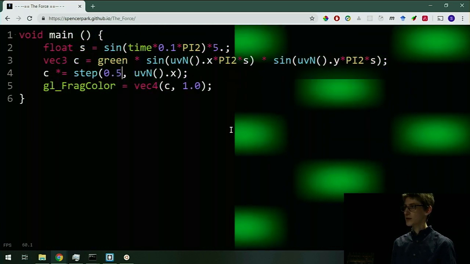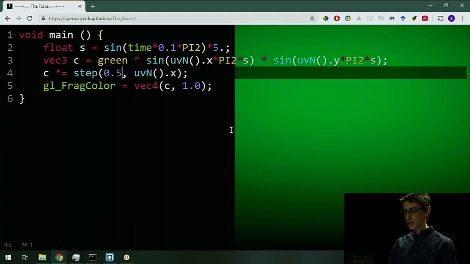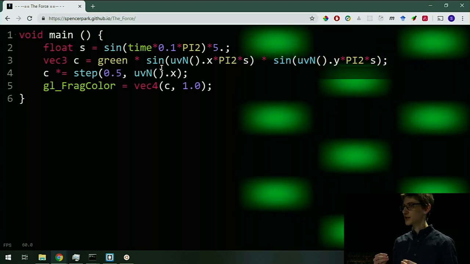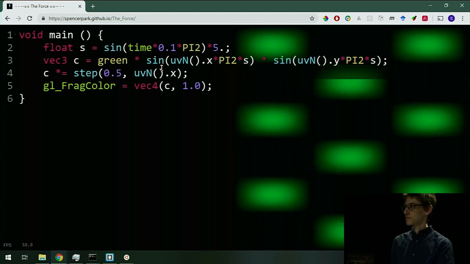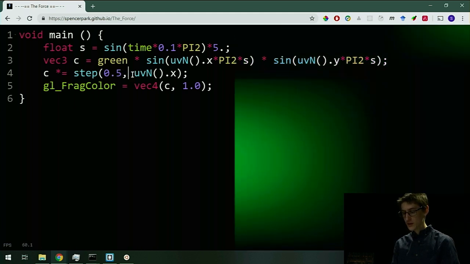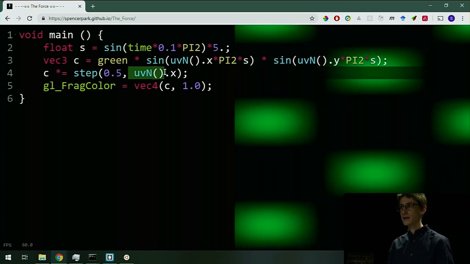So this is kind of how you start drawing shapes. Instead of building up these geometries, you want to define how much into a shape a pixel is. So if you're drawing a circle, you want to say, is our current pixel in the circle? Yes or no, and multiply your color by that mask.